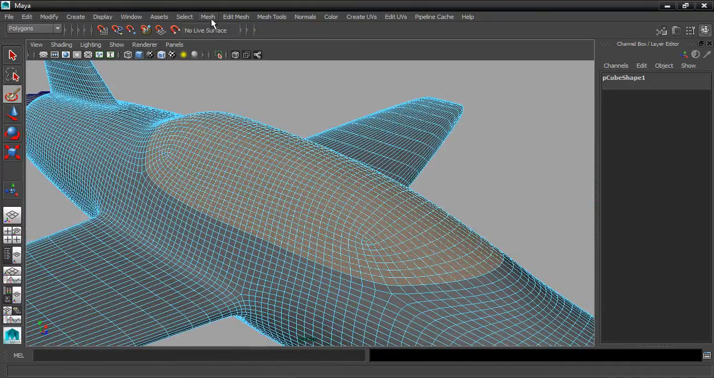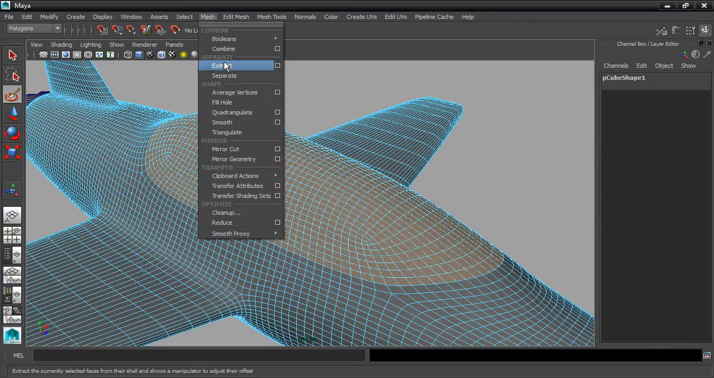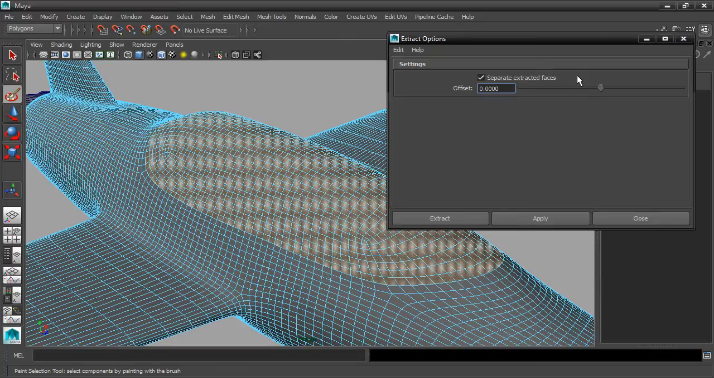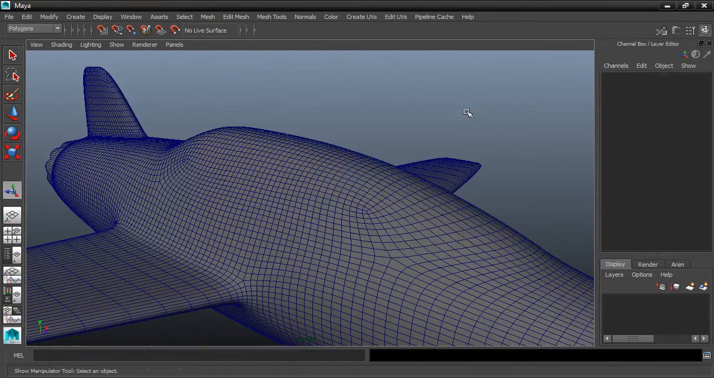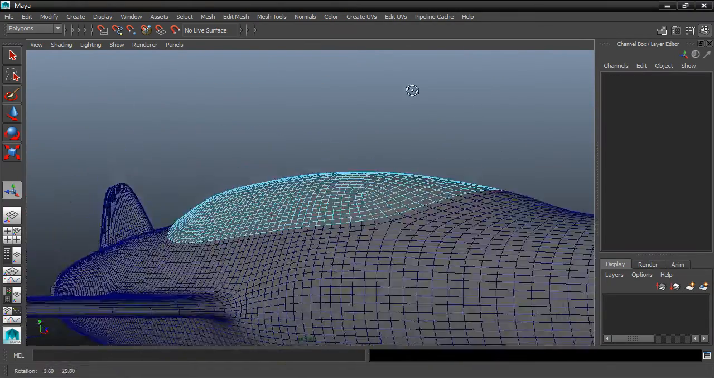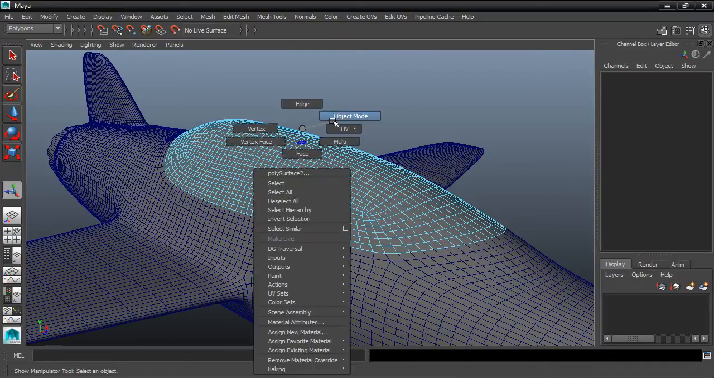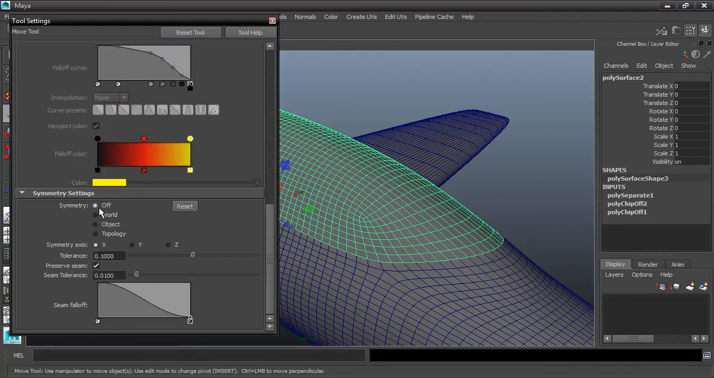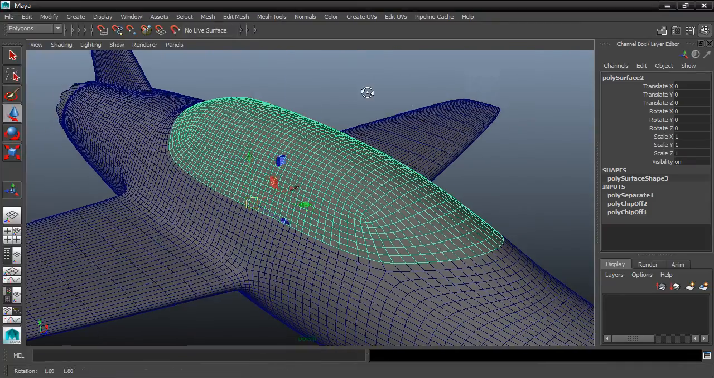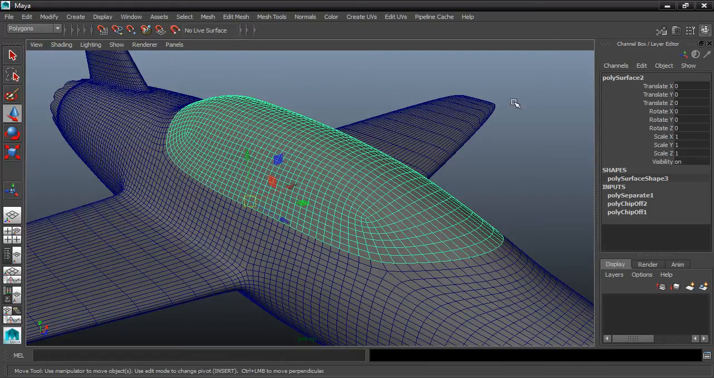And then go into the menus and choose Mesh, Extract. If you go into the options, you'll see Separate Extracted Faces. That just means make it a separate object. Click Extract. Great, now we've got two separate objects that blend seamlessly with one another. Make sure you're in object mode, and we can turn symmetry back off again. Double click, turn symmetry off, and then just name everything.